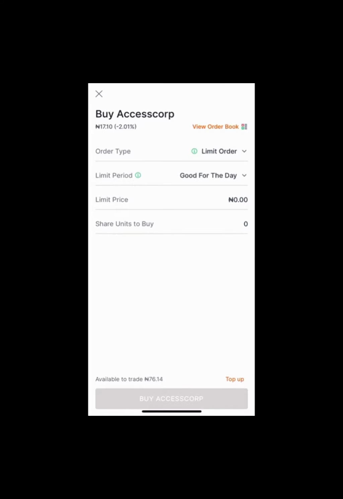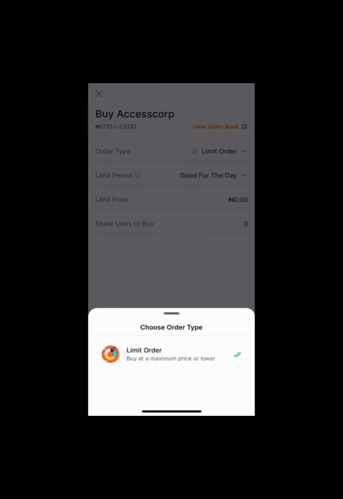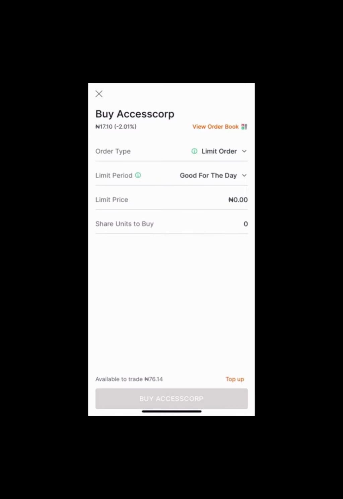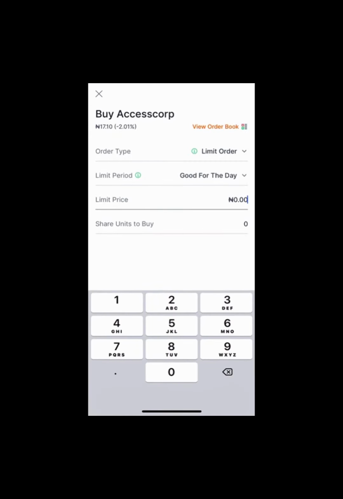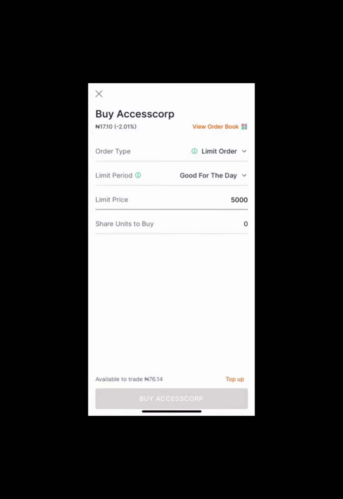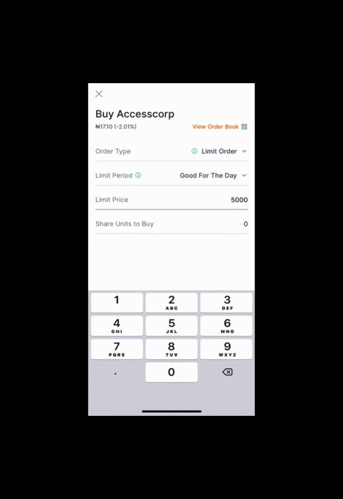So now this is where you fill this buy form, good for the day, the limit price you wish to buy, and also that's the amount of money in naira. That's the limit price you're setting. And you're also going to input the number of shares you wish to buy with that limit price. So you can see I inputted 2,000 naira. That's my limit price, and I hope I find a buy at this price with this number of shares.